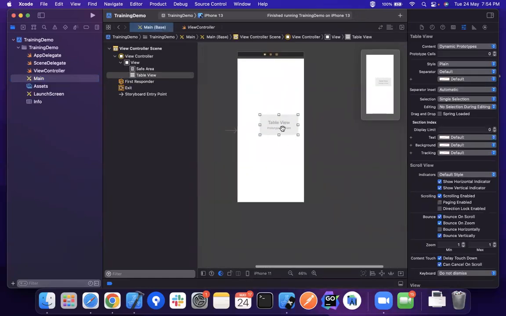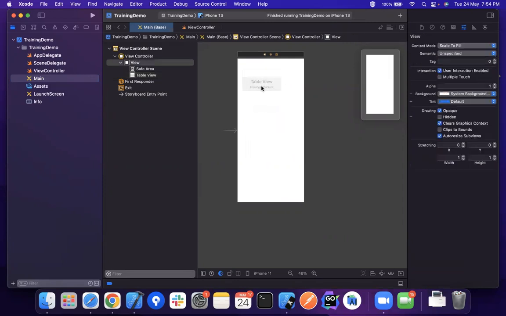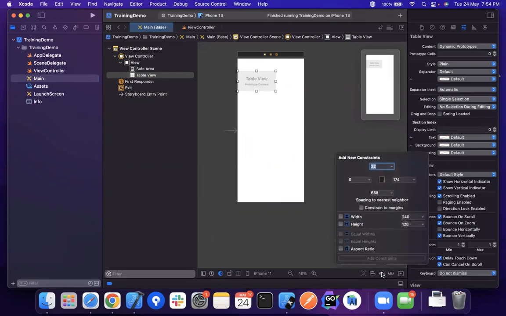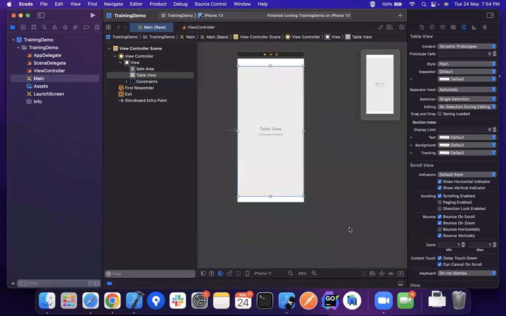Now the table view is added here. We just need to set up the constraints. Suppose a screen requires half of the content to be a table view and half another view, you can set the constraints according to that. But for now, we'll use the table view for the full screen. So I will add constraints from all sides, top, leading, trailing, and bottom, as 0, so it will be the whole screen.